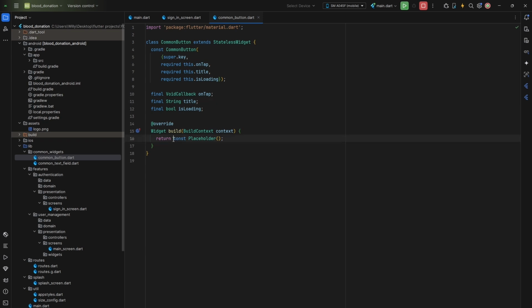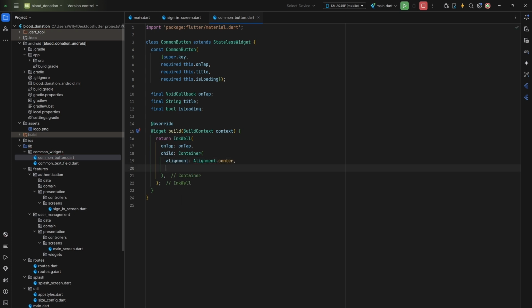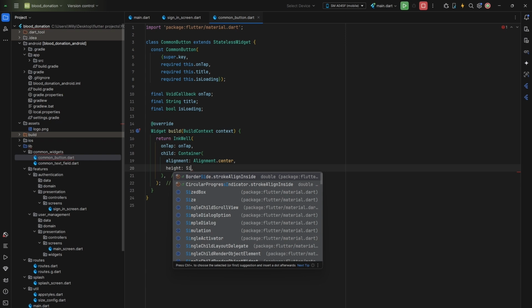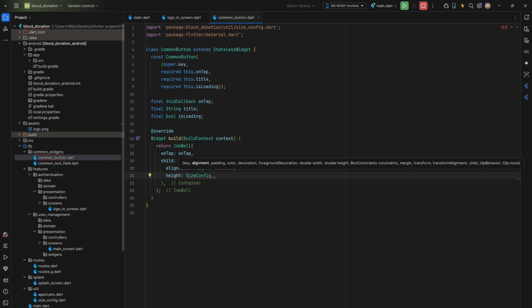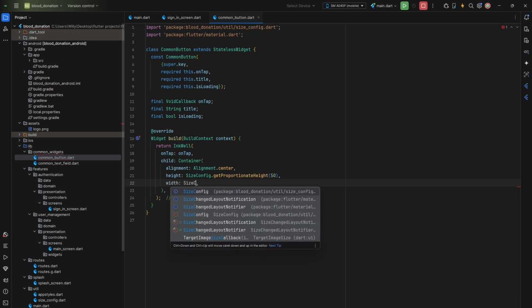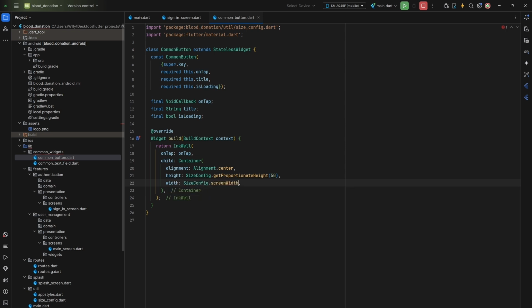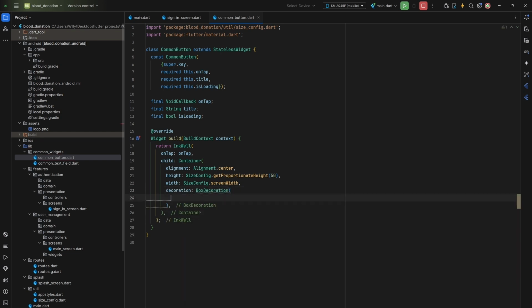All right, so this is going to return an InkWell with an onTap. We pass our onTap there, and the child is now the container. It has an alignment of alignment.center. We're going to give it a size of a height of SizeConfig.getProportionateHeight of 50. A width, we are going to give it the screen width. So the screen width, and it's going to have a decoration of type box decoration.